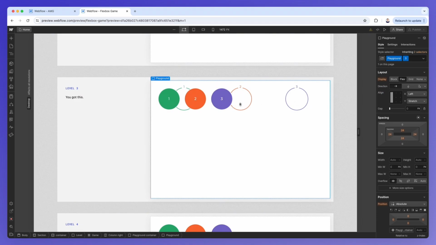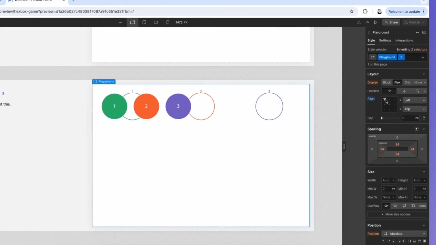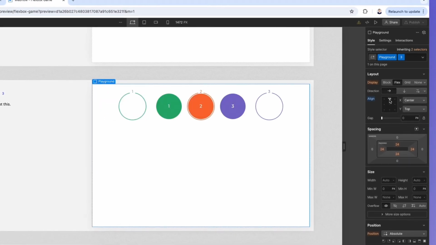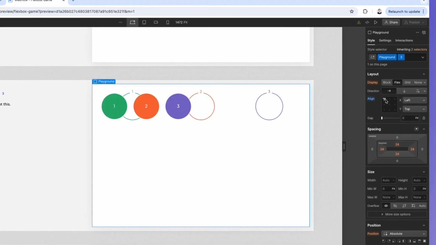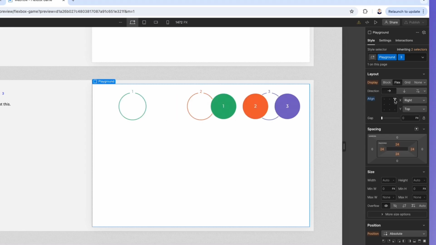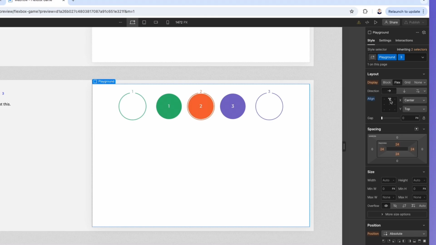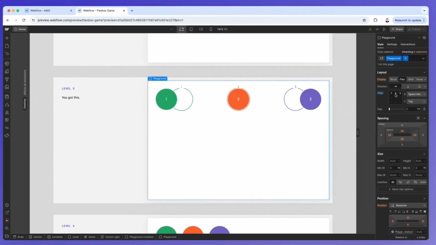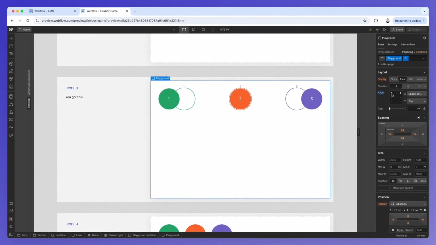Now in this case, we're going to need to align these three by creating a distribute horizontally. So what we're going to do is, if we select with one click, you can see that the items are either going to be on the top left, top center, or top right. But if we actually double click, you can see how we can now distribute them in a way that it covers the entire width.